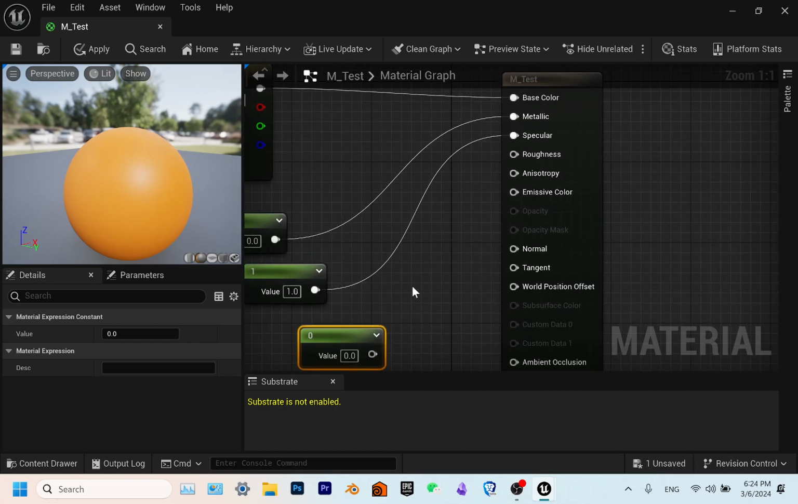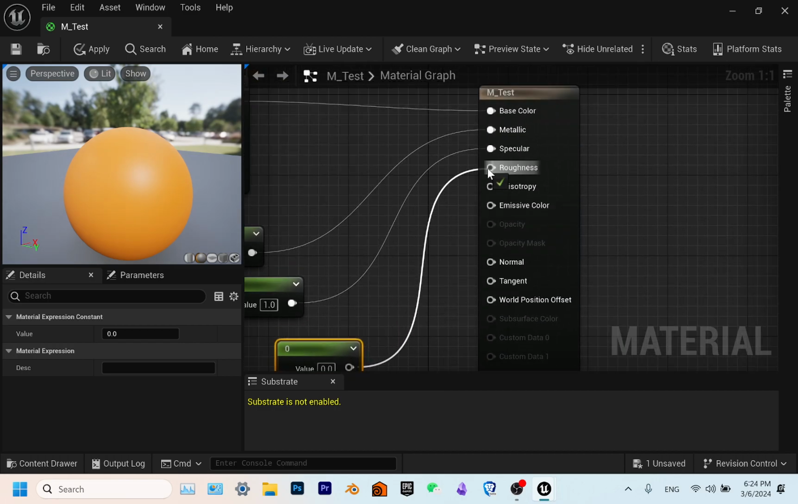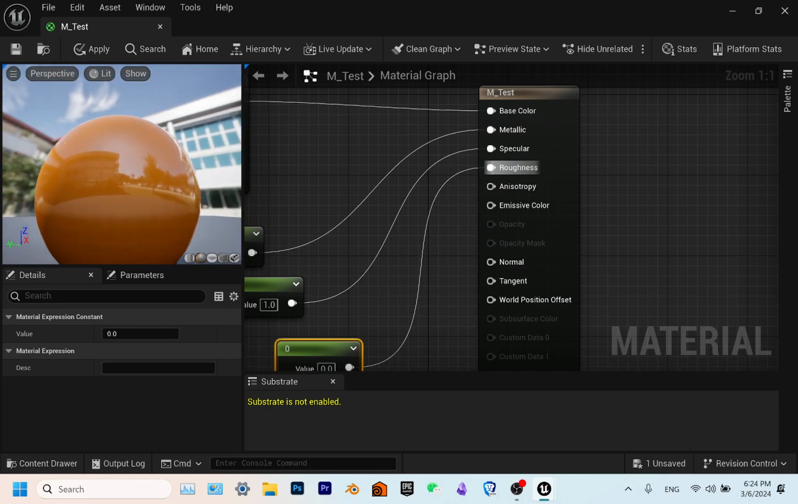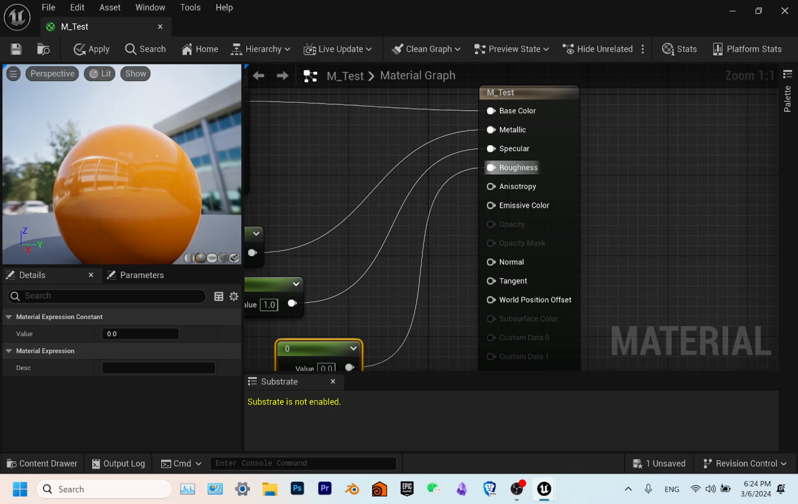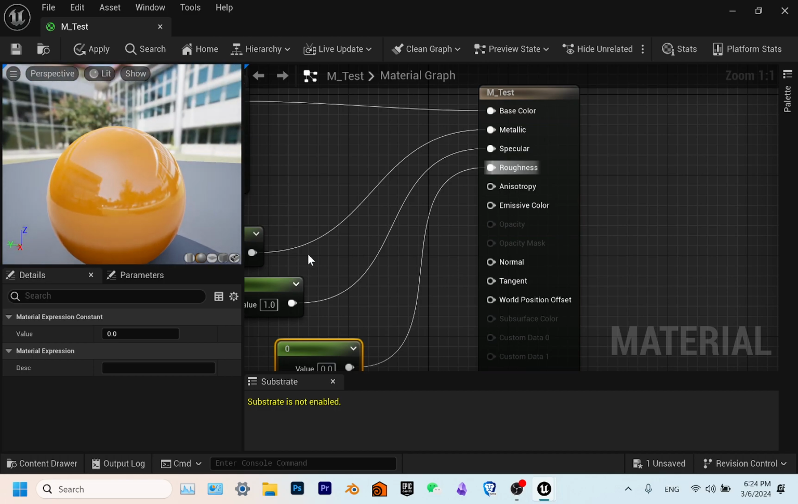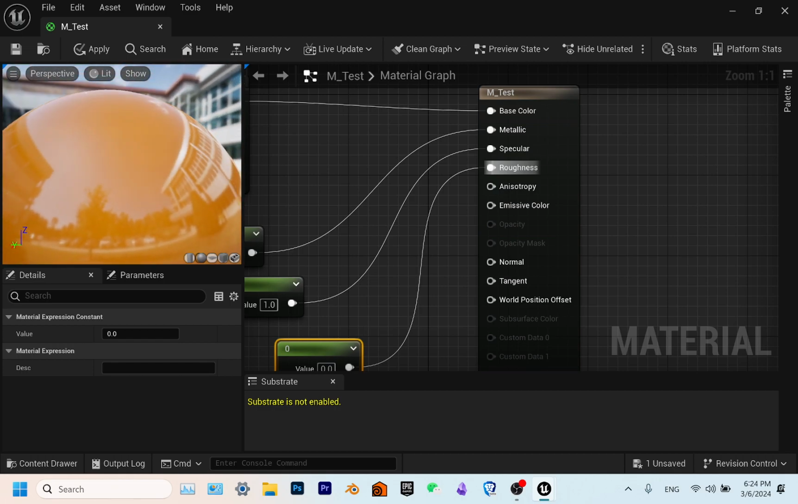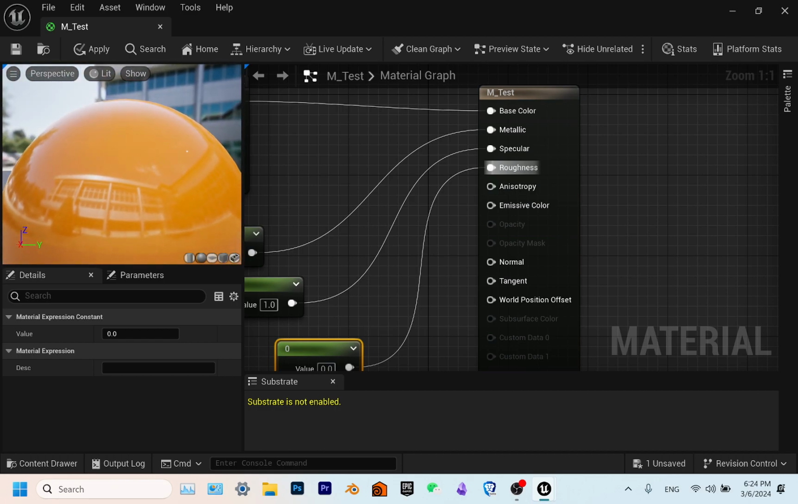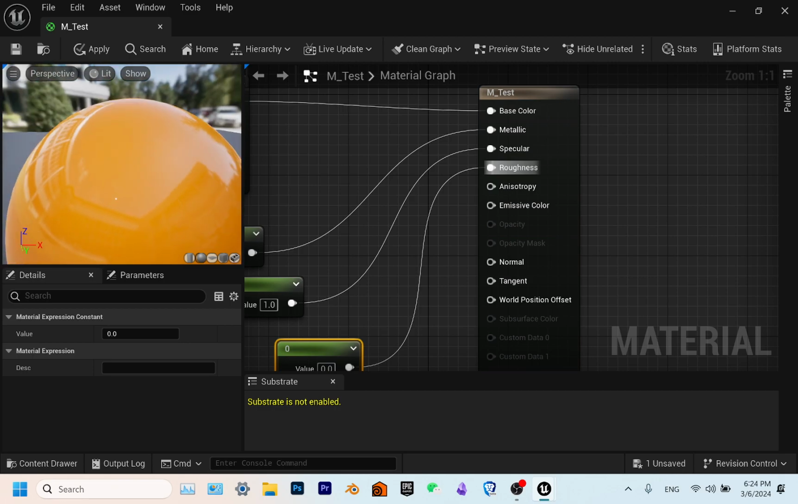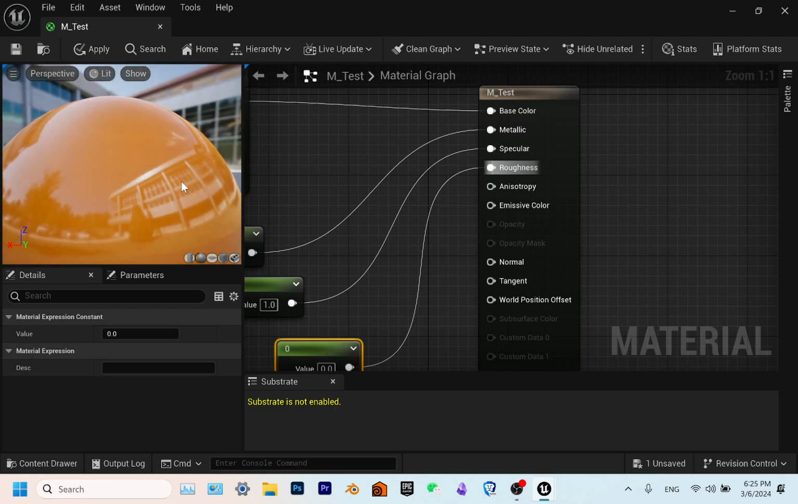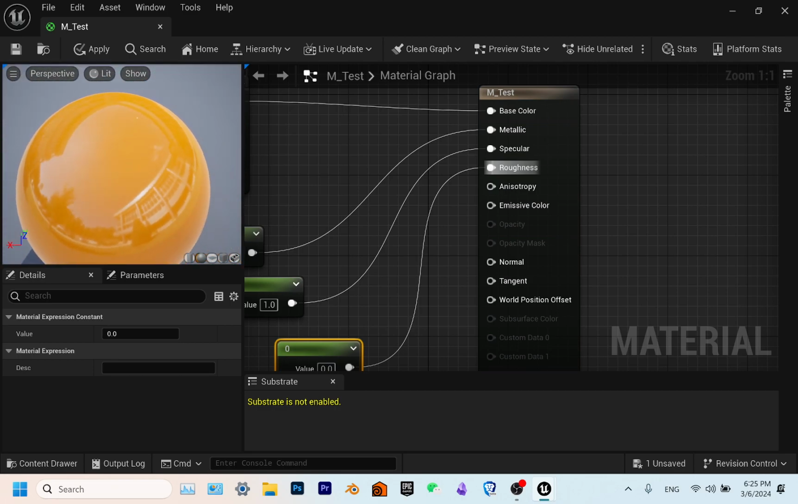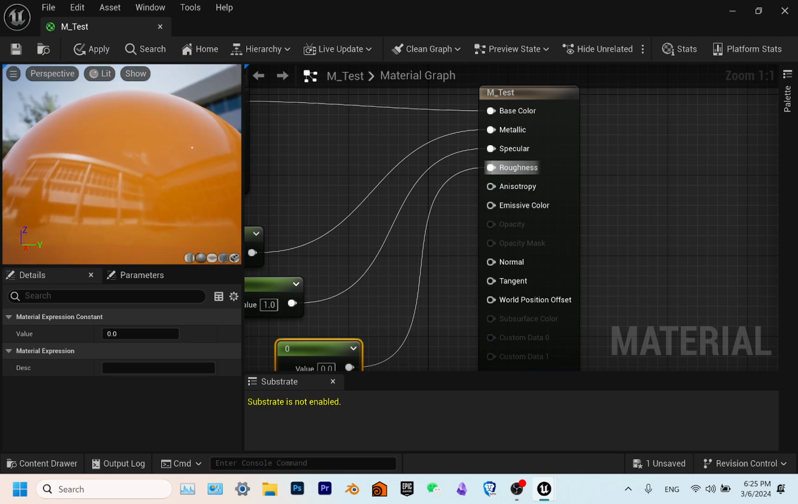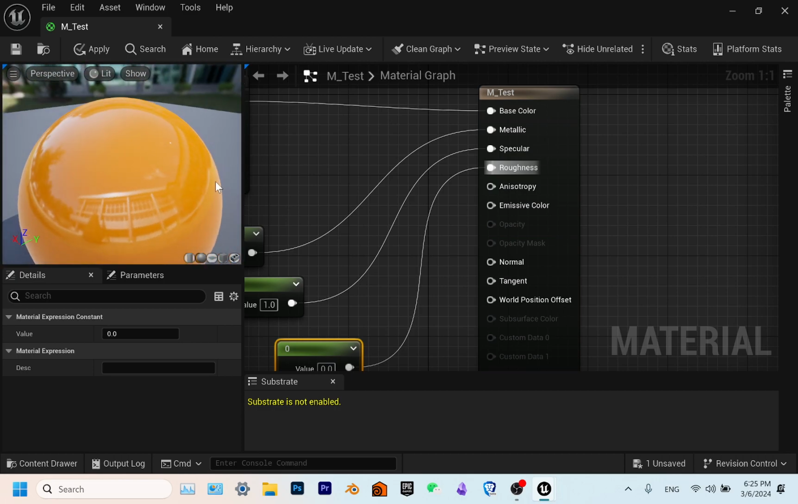If you connect this node, which contains a value of 0, to roughness, you already see immediately that it has a very big effect on its surface. So roughness with a value of 0 means it's completely smooth. It's like no friction at all. It's a very shiny, glossy surface, and you can see the reflection very clearly, almost like a mirror. You'll see the surrounding areas being reflected on its surface very clearly.